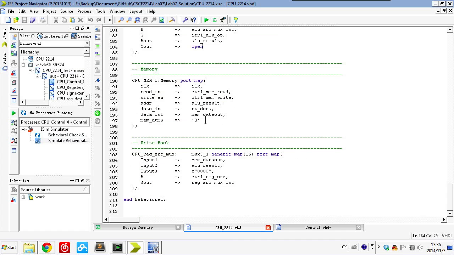For this week, we extend the memory part and the write back part. The memory is the new module we have, and it has several ports. The important ones are read enable, write enable, address, data in, and data out. The read enable and write enable come from the control unit. They are controlled.